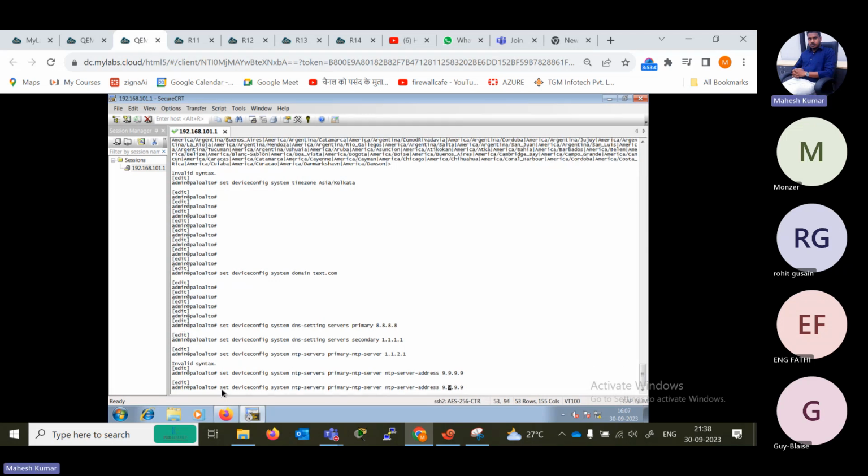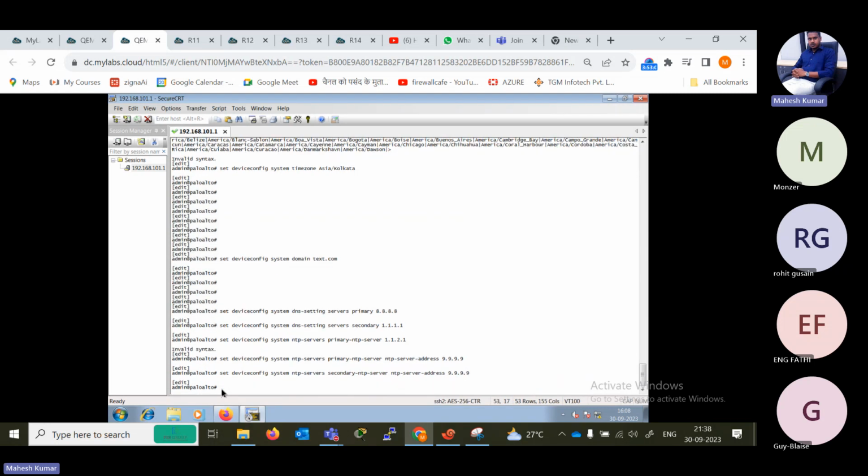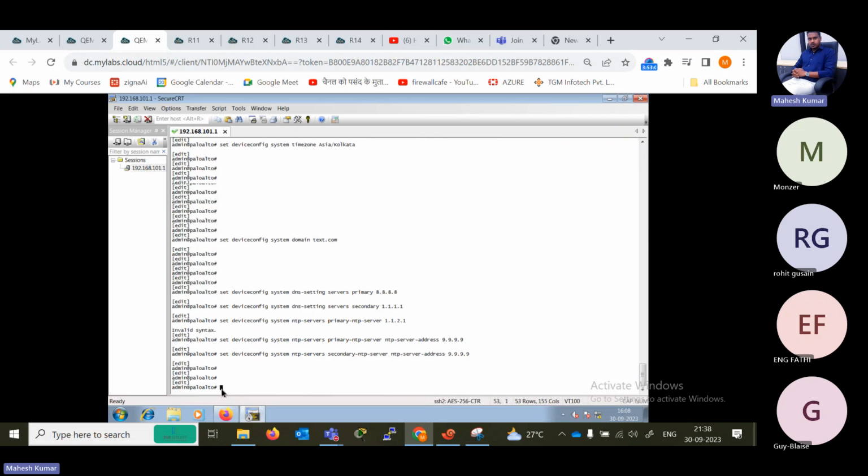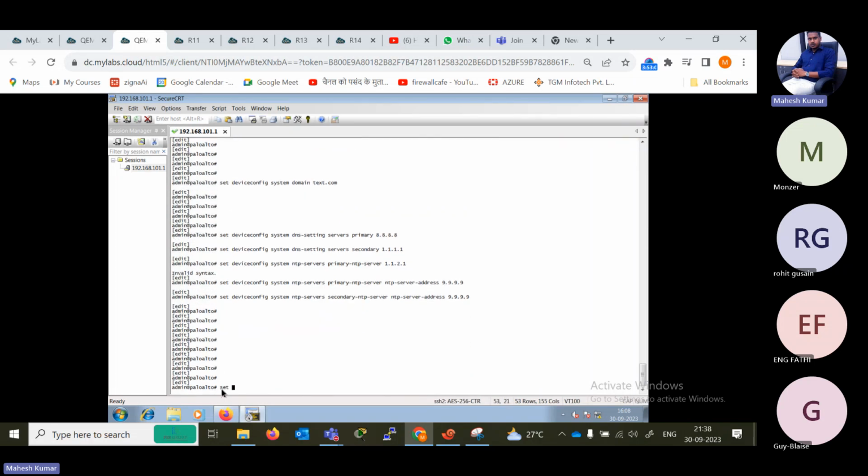Then the same way for secondary, instead of primary you can put secondary. Okay, it is accepting. And after that, you need to go with the system login banner. If you want to set any system login banner, you can set it. Set device banner also you can do.